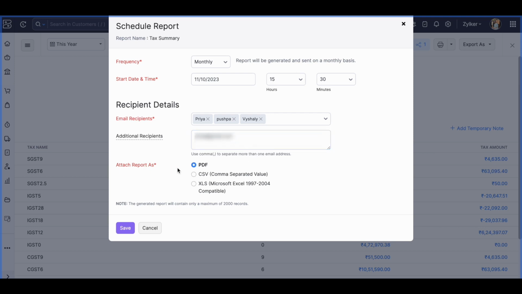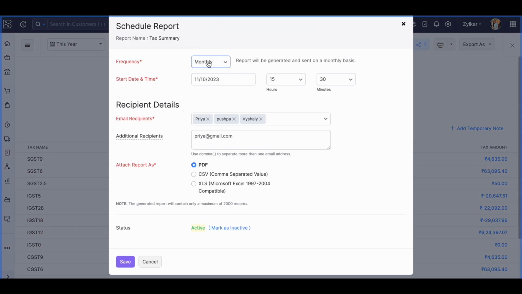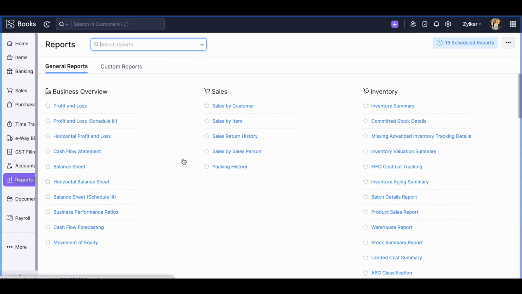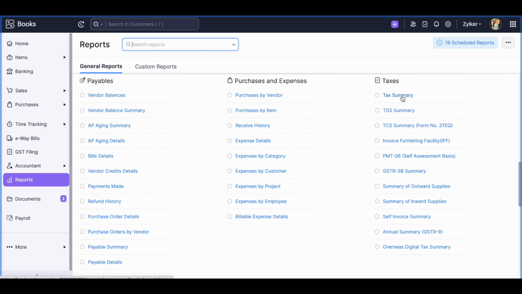You can select the report format if the report format has to be PDF, CSV or XLS, and finally you can save this report. So this report is being scheduled and it will be sent every month to these particular users. So now we have seen the tax report, the tax summary report, which is available in Zoho Books, and how to enable the tax settings in Zoho Books.